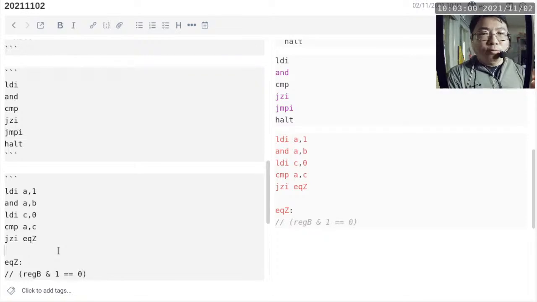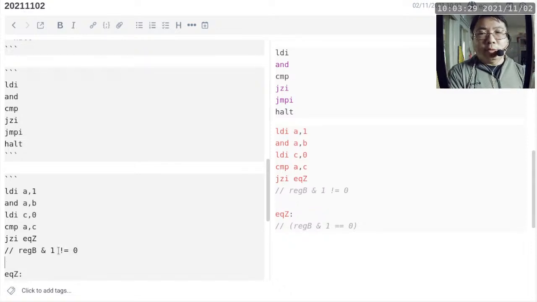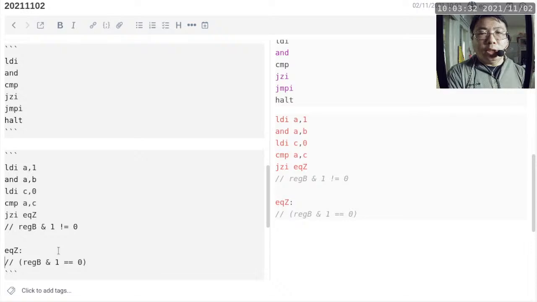So that means if we do not use the JCI instruction to get to EQZ, we have an unconditional branch here, or we can do something over here. If after executing the JCI instruction we are not over at EQZ, what does it mean? Well, it means it is not a 0. So we say this means reg B bitwise and with 1 does not equal 0. Okay. So now we have to figure out what we should do here and what we should do over here.